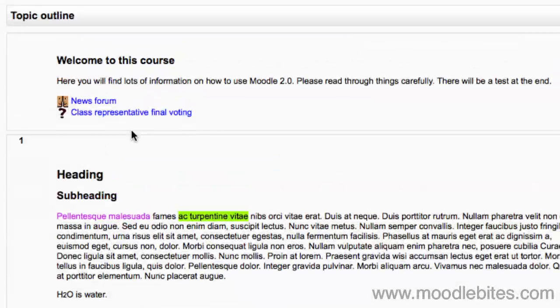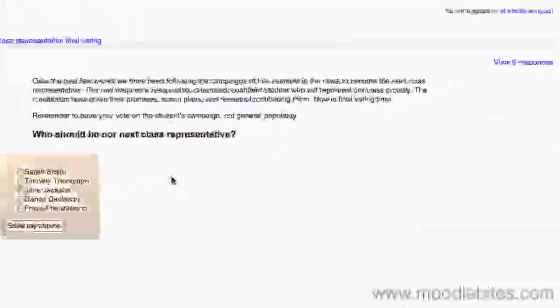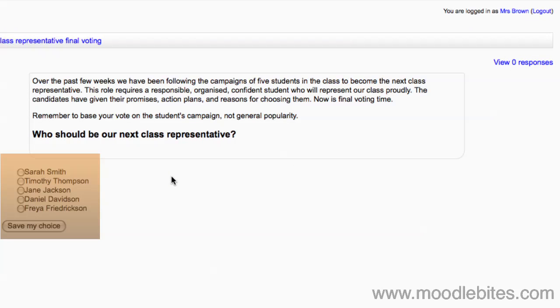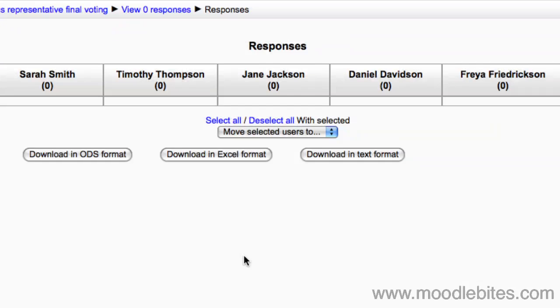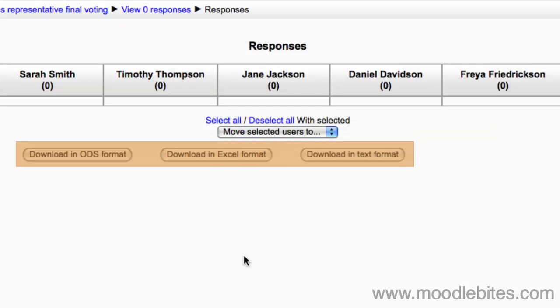Click on your choice activity name. You can see that as a teacher, you can also participate in this activity. You can also view responses. Teachers will always be able to see which students voted for what, no matter what the choice settings were. The responses can also be downloaded into different formats for further analysis or to use in a different program.